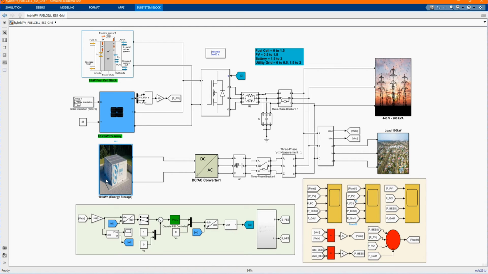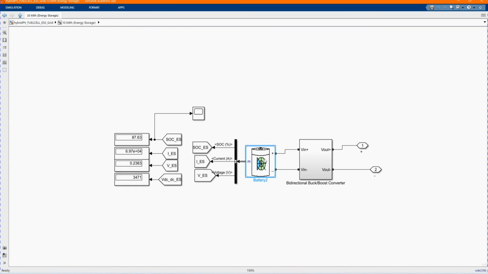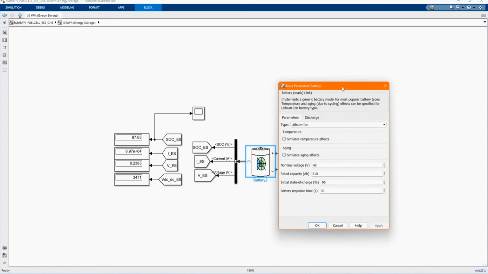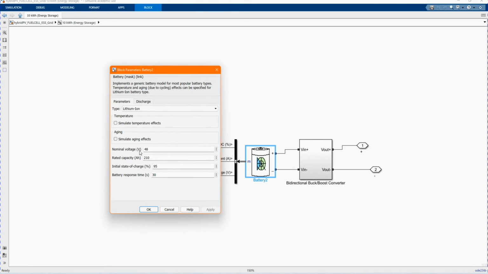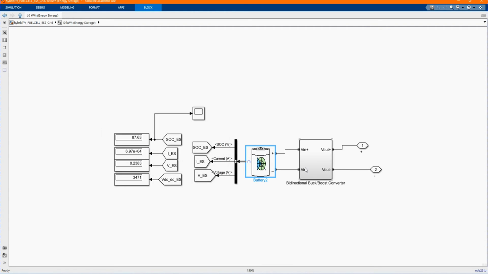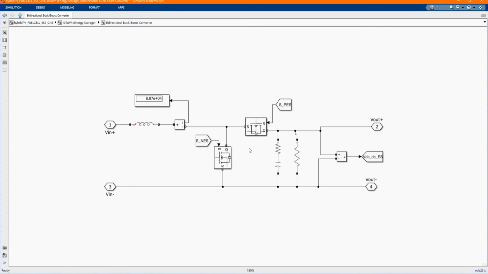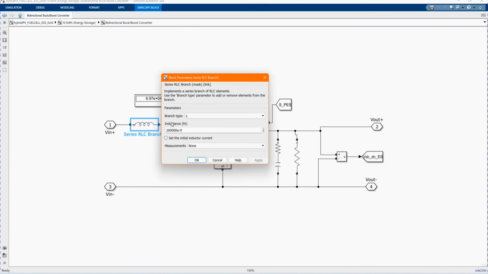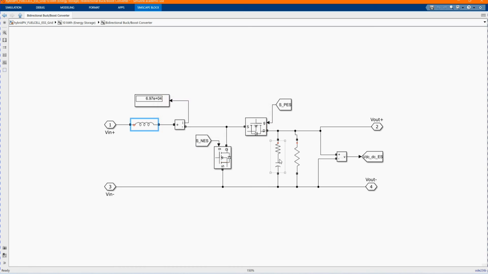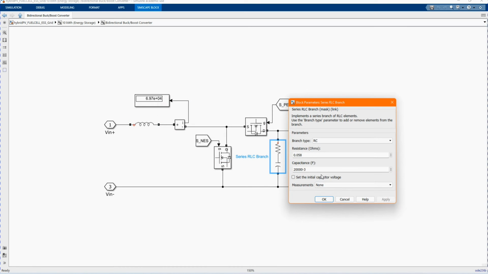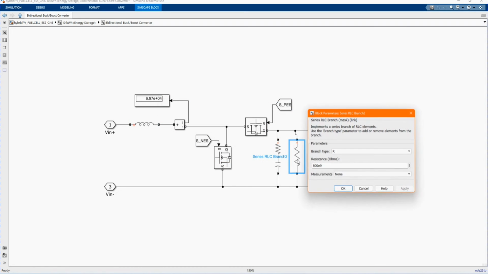Here we have our energy storage system. For the energy storage system, we are using lithium ion. There we have our nominal voltage of 48 and rated capacity of 210. We can choose any, but here we are using lithium ion. Here we have our bidirectional buck and boost converter. There we have our MOSFET switches, our RL branches, our capacitor, and the resistor we are using.